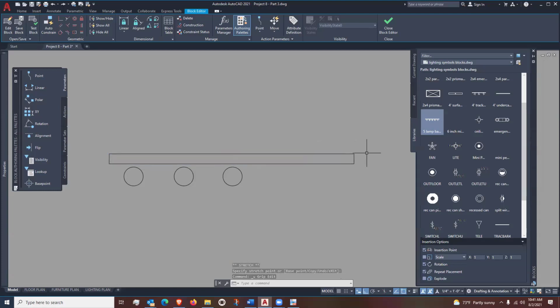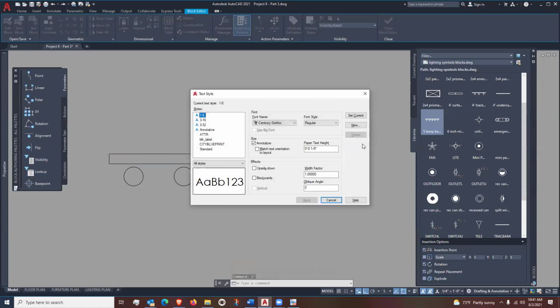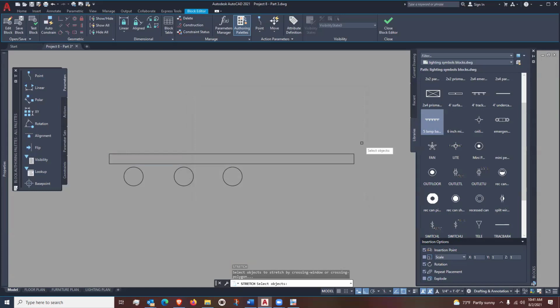The other thing I can do is stretch, right? S T is the keyboard command, and I can draw a green crossing box over that edge, and then I can slide it into place. Eyeball it like that, and we'll be good.